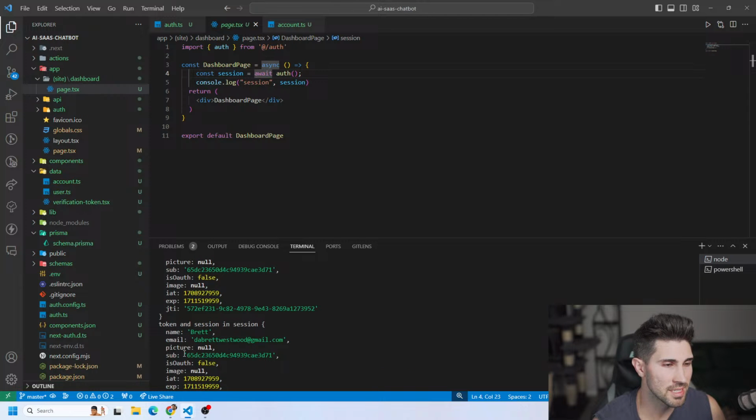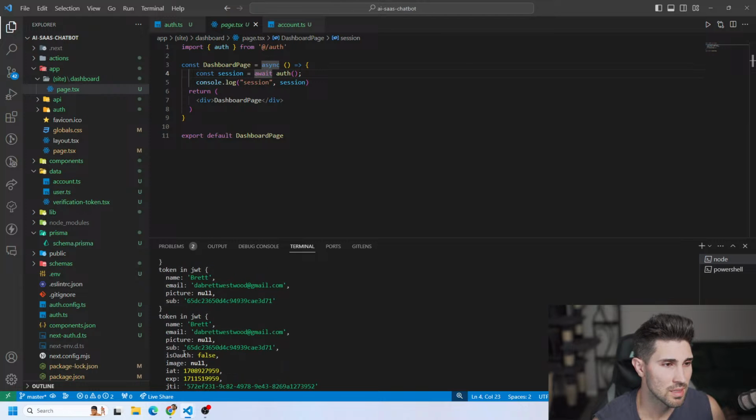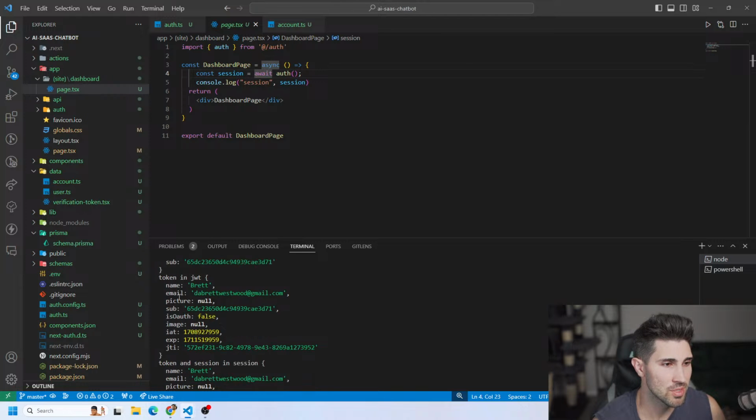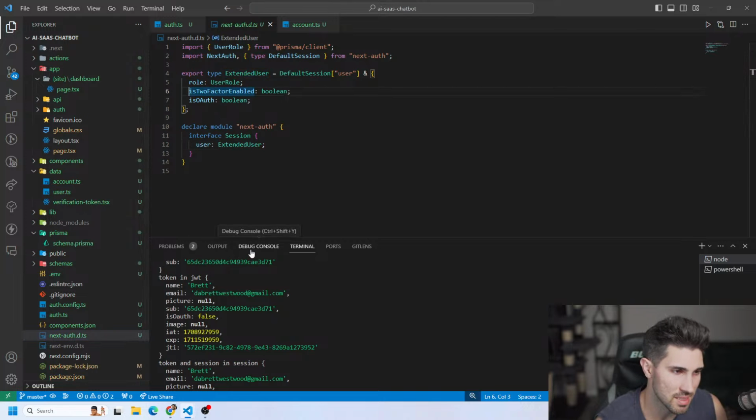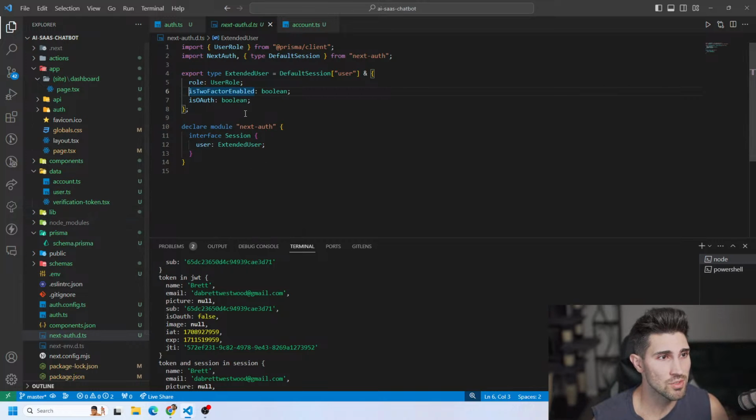But then you can see the token. If you look at the token and the JWT, we get a lot more information, like is auth is false, image, all that stuff. Exactly. Okay, makes a lot more sense now. And this is very important when you're using auth.js, which gives you a lot better capabilities.